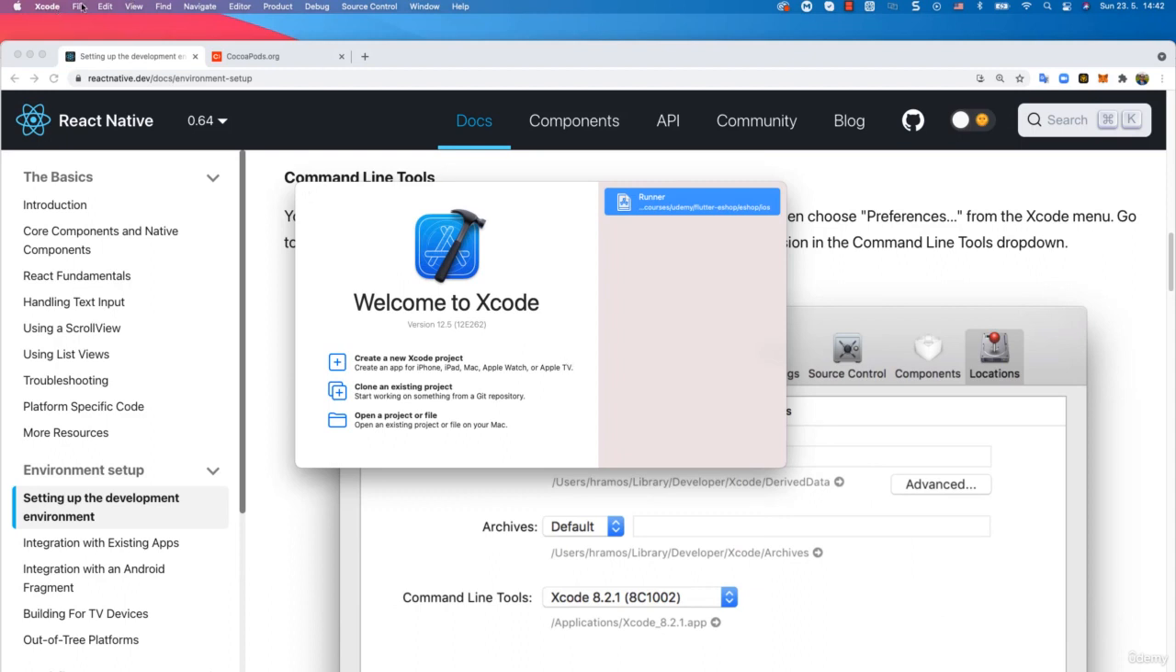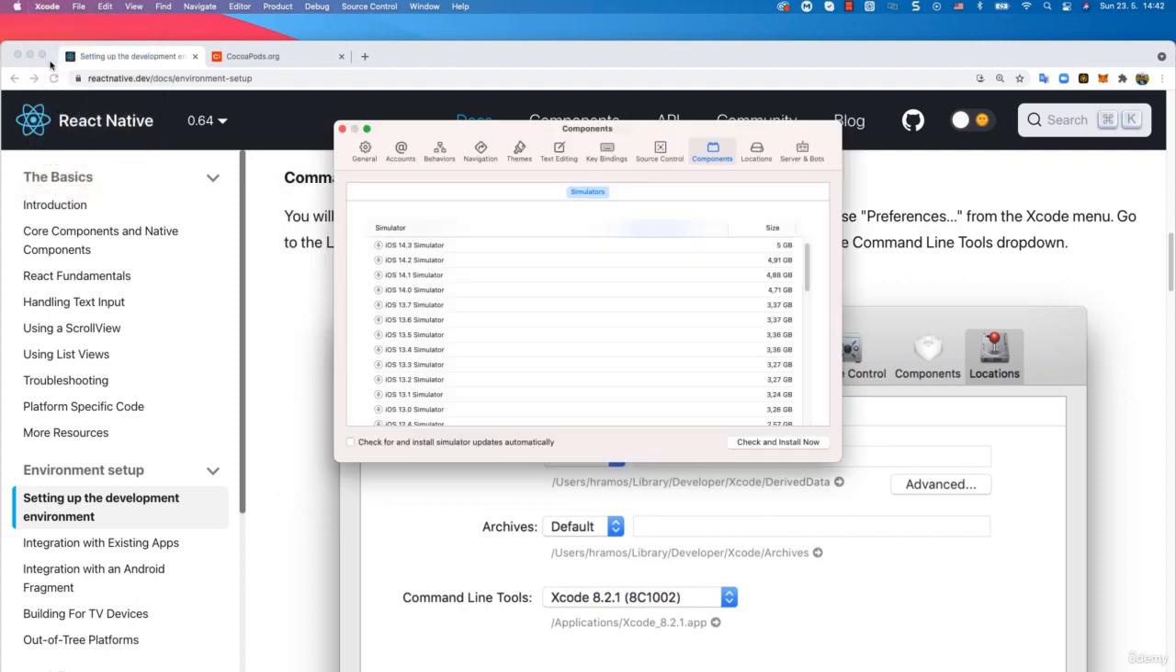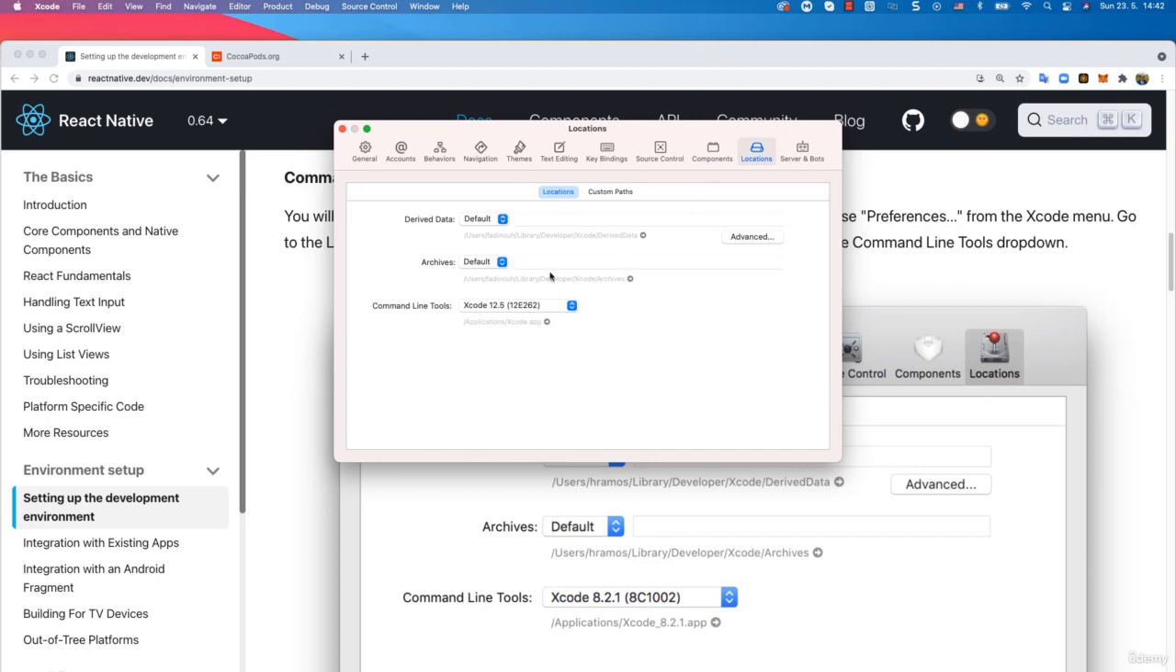I go to the Xcode and then I click on Preferences. So when you go to Preferences, you will see here some tabs. One of them is Locations. Just make sure that command line tool is selected, that Xcode based on the version which you installed.